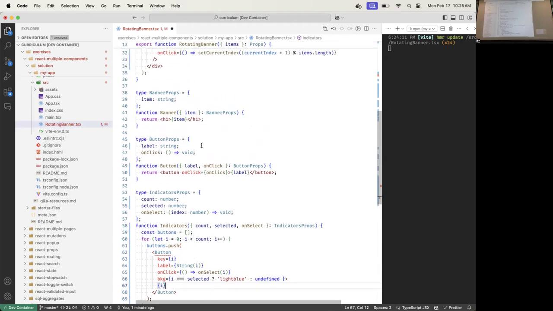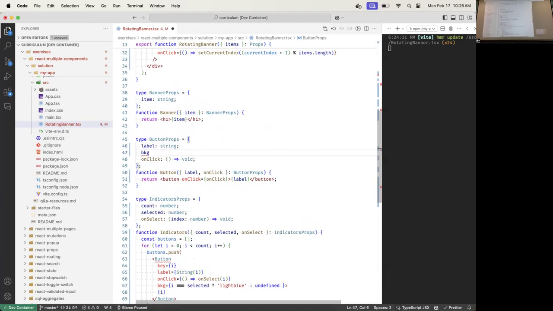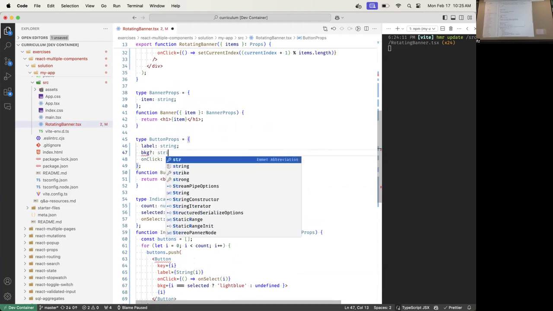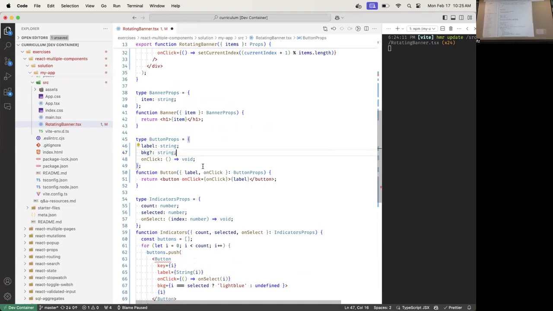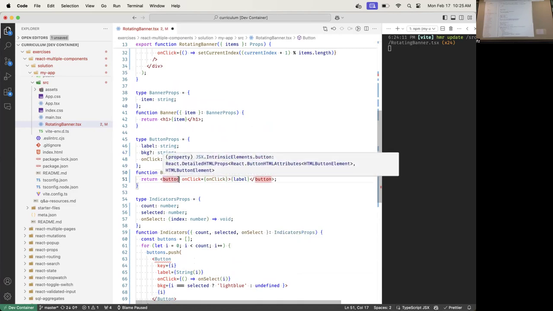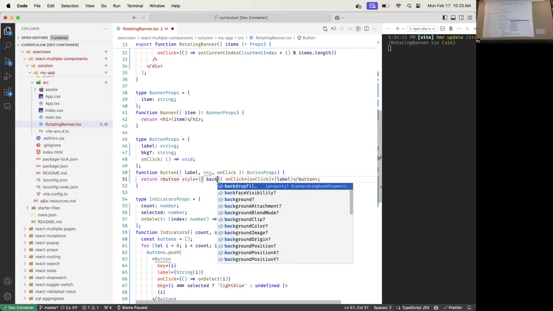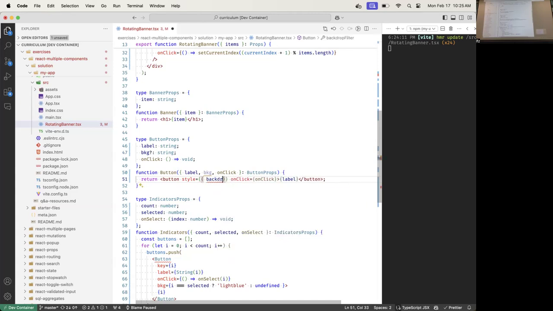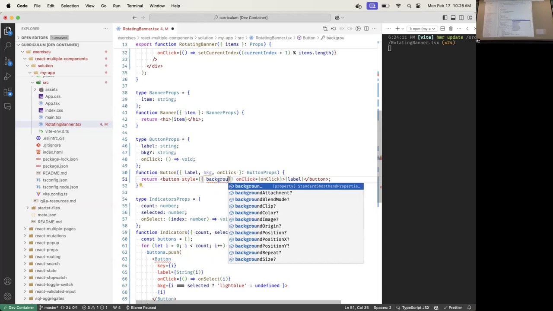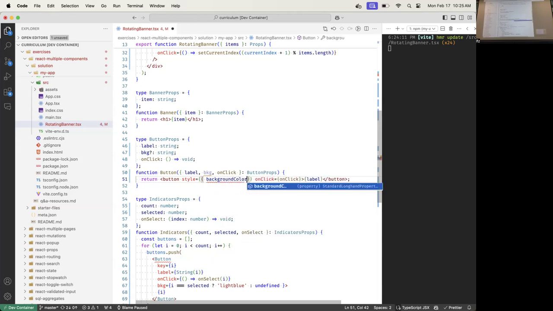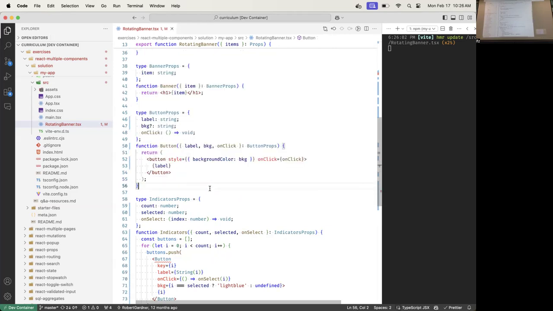And then up here, I'm going to make the background be optional, and it's going to be a string. I could probably be fancier than that, but I won't. BKG, and then I'm going to say style equals background color BKG. Okay, like that. So I can do that, and then why do I have an error here?